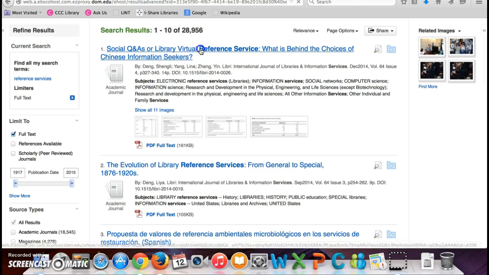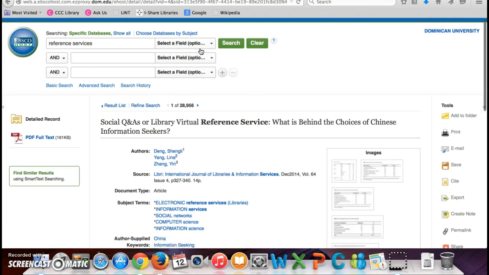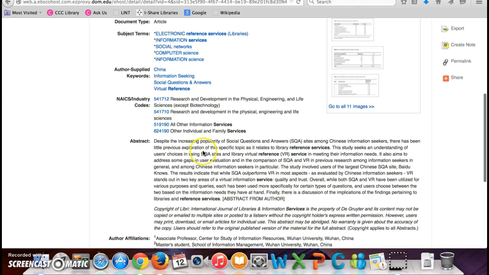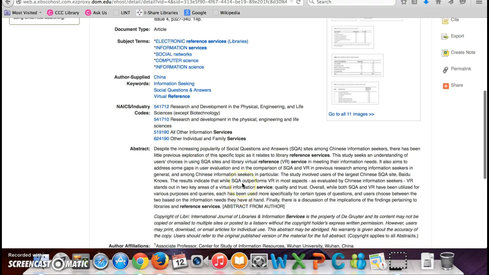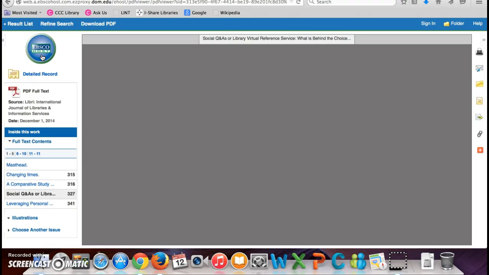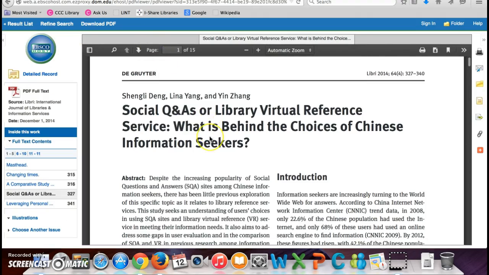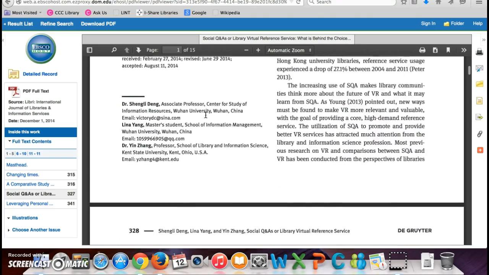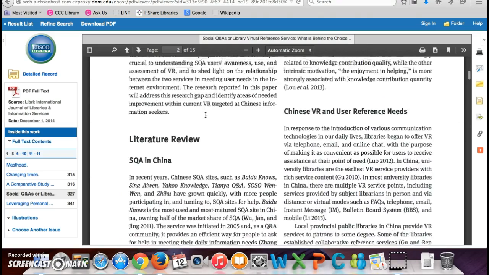If we want more detailed information, we can click on the title of the article, and that brings us even more bibliographic information and the abstract, so we can see what the article is about. These are just some of the graphs that are included. They're captured as images. To get the full text, you click on the PDF, and that's going to open it up in the reader. So it's a 15-page article. It's a pretty standard academic type article.